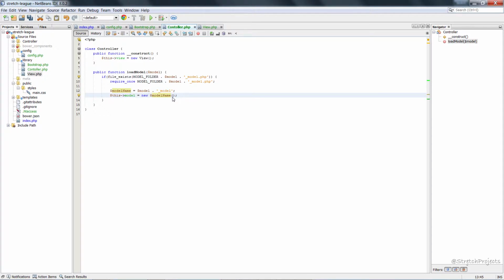Now unfortunately, because of the way PHP works, we can instantiate variables like this, but if we actually try to append to the variable and instantiate it at the same time, we won't be able to do so. It will just throw up an error, and so we have to save that into a variable before we instantiate that new variable.